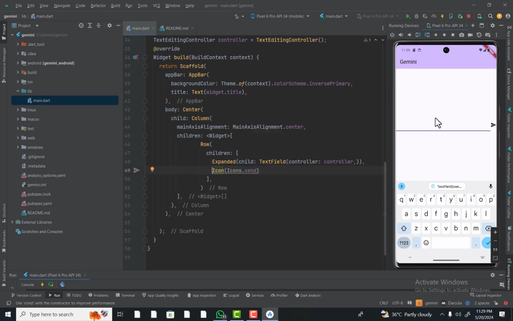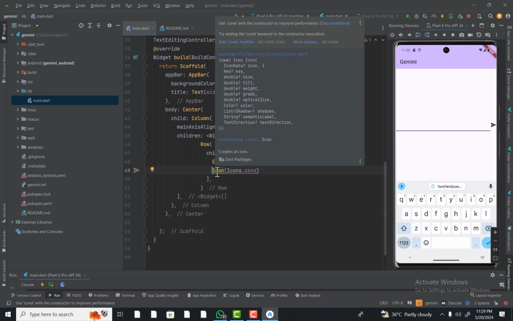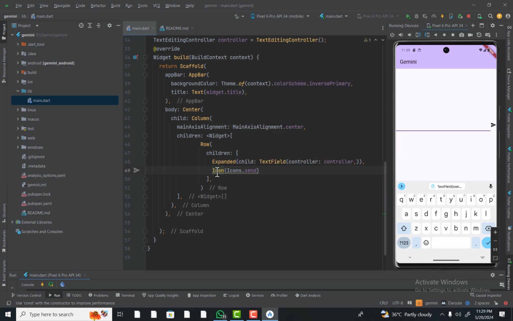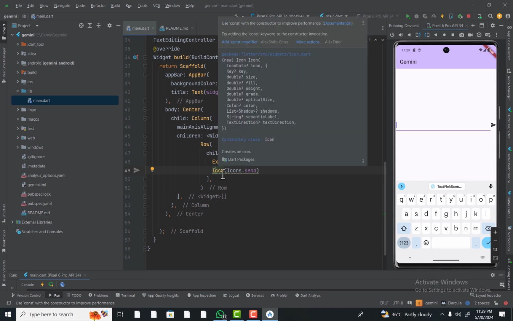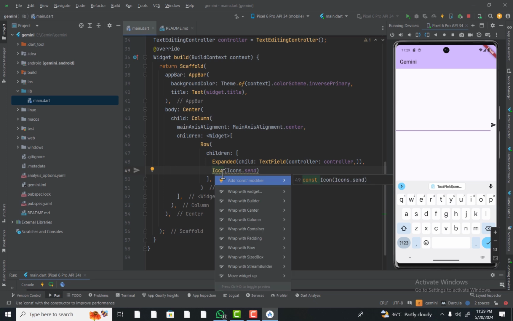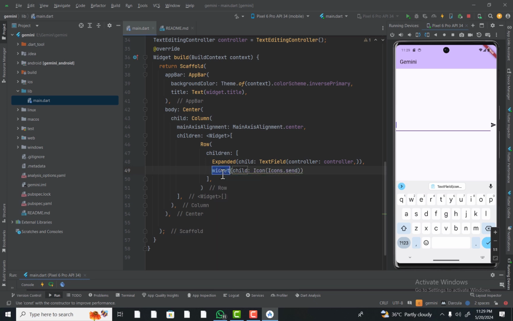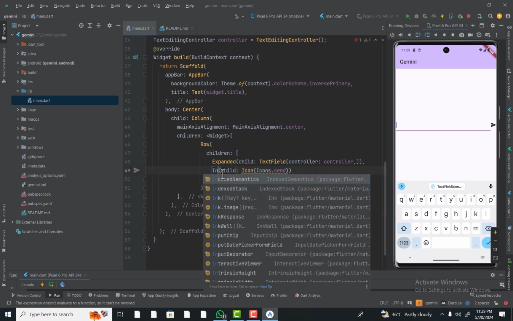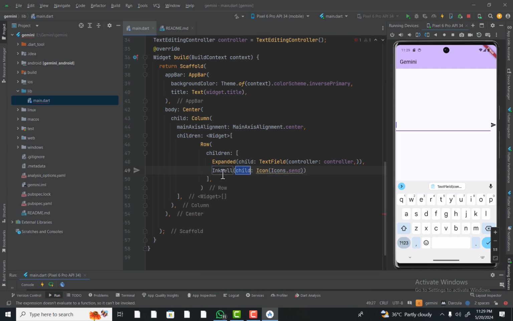But right now the user cannot click on this icon, or we cannot detect when the user has clicked on this icon. So to detect that click, we need to enclose this icon inside another widget, and that widget is called InkWell. And using that widget, we can detect different gestures performed on this icon. So click on this icon and press Alt plus Enter, and then select this wrap with widget. And here we are going to type the name of our InkWell widget.